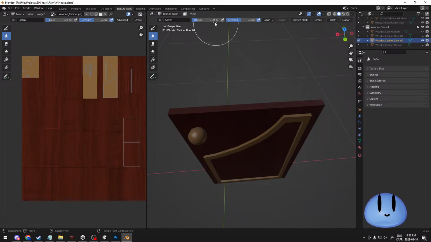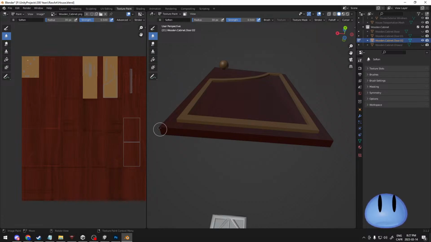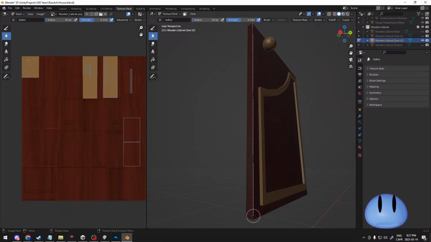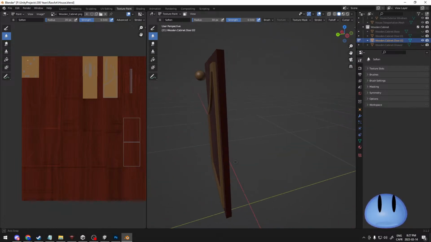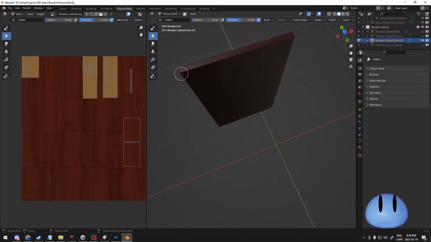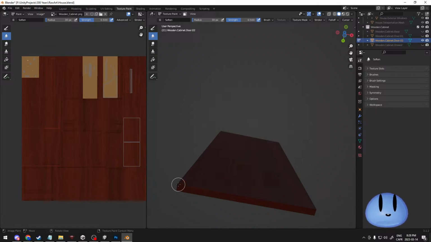Fantastic. Let's do this. Let's go and grab ourselves a 30 radius on soften and just do a little edge here. As such, do this edge over here. As such, do this edge over here. As such, do this edge over here. As such. Am I doing the interior? Yes, because they do open. So let's do that as well. Here we go. There we go. There we go. And finally the bottom one.